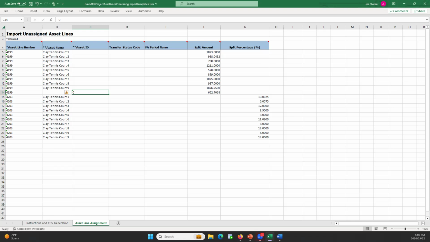I will verify that my split asset lines balance to the original asset line being split. Note that one asset line for clay tennis court 1 has the sum of 10,000 using split amount, and for split percentage, I'll just use that Excel functionality to see that they add up to 100. These are ready to go.